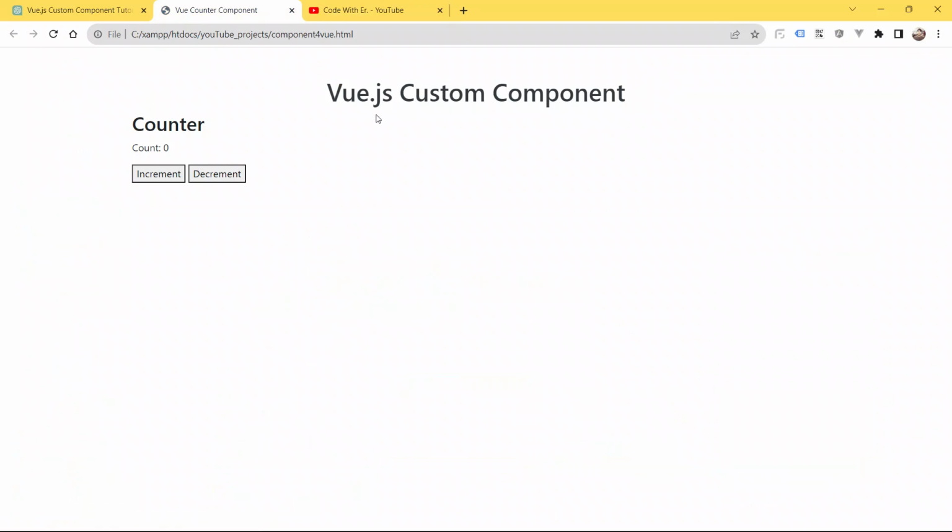As you can see here, Vue.js custom component, and here you can see the text counter, and below that the count value, which is 0 as of now, and below that two buttons, increment and decrement. Whenever you click the button increment, the counter is going to increase by 1, and whenever you click the button decrement, the counter is going to decrease by 1, every time. Now let me click the button increment and see the output first.